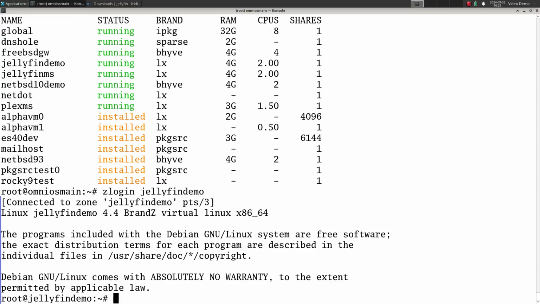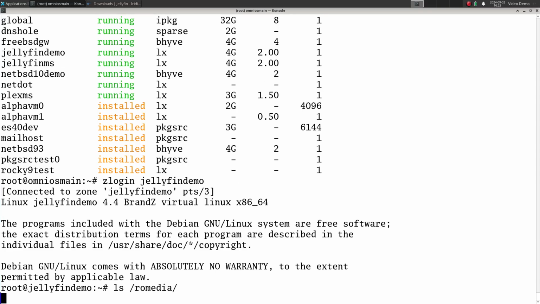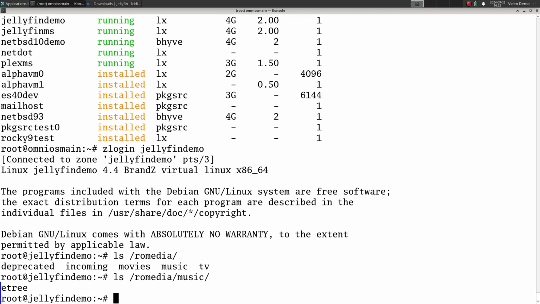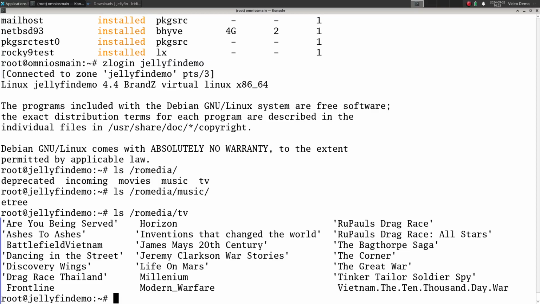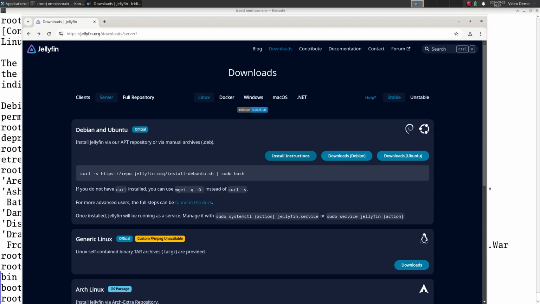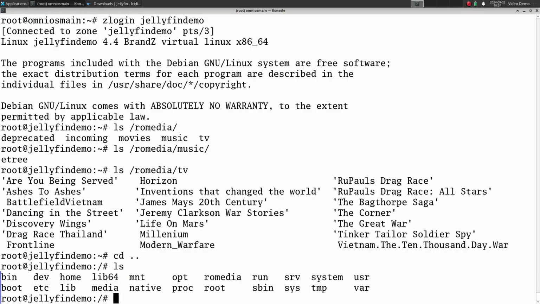So, hey, we're now up and running. So now we've got, for instance, all of our media. So let's set up Jellyfin now. Thankfully, they give you an installer script. How cool.